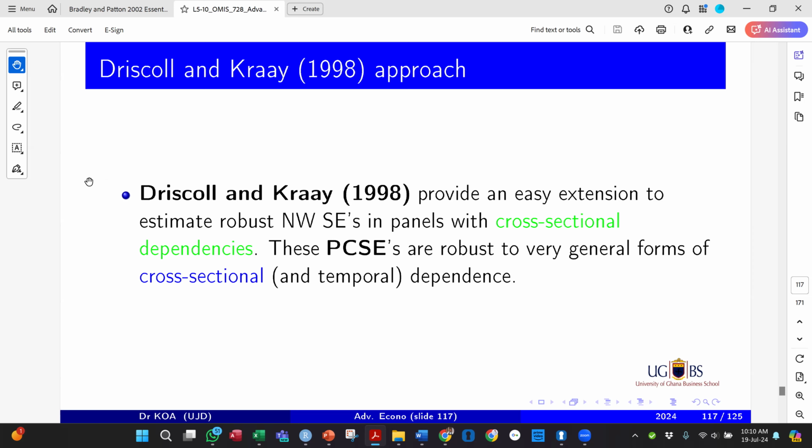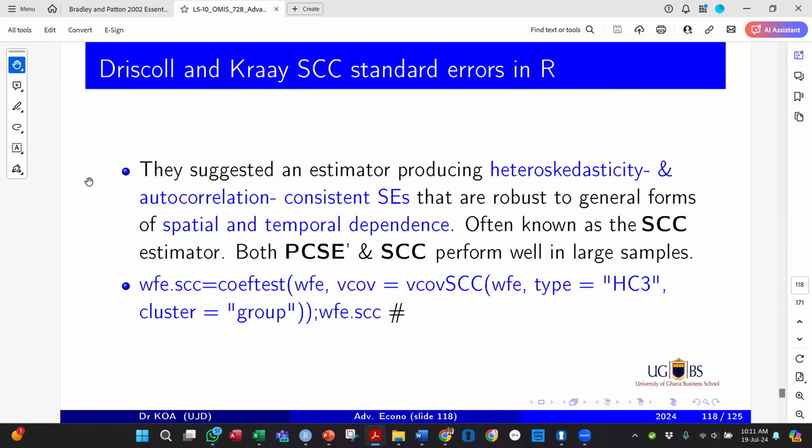But Driscoll and Kraay provide an easy extension to estimate not just the panel corrected standard error, but the robust Newey-West standard errors in panel regression. Panel regressions that have cross-sectional dependencies, like we have. This one will be robust to both autocorrelation and serial correlation and cross-sectional dependencies. It is like the mother of all. Maybe it will not do anything, okay, maybe it will not do anything, but let's run that.